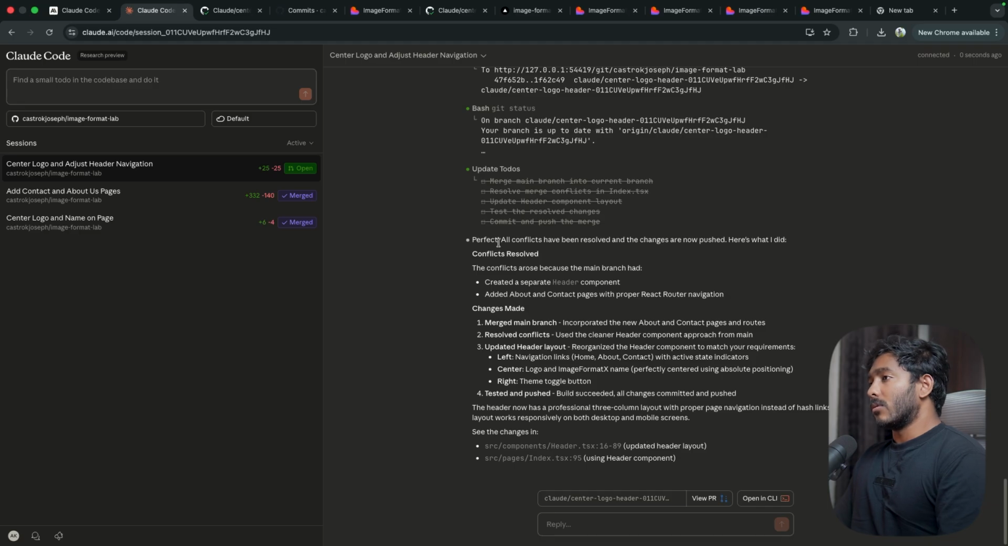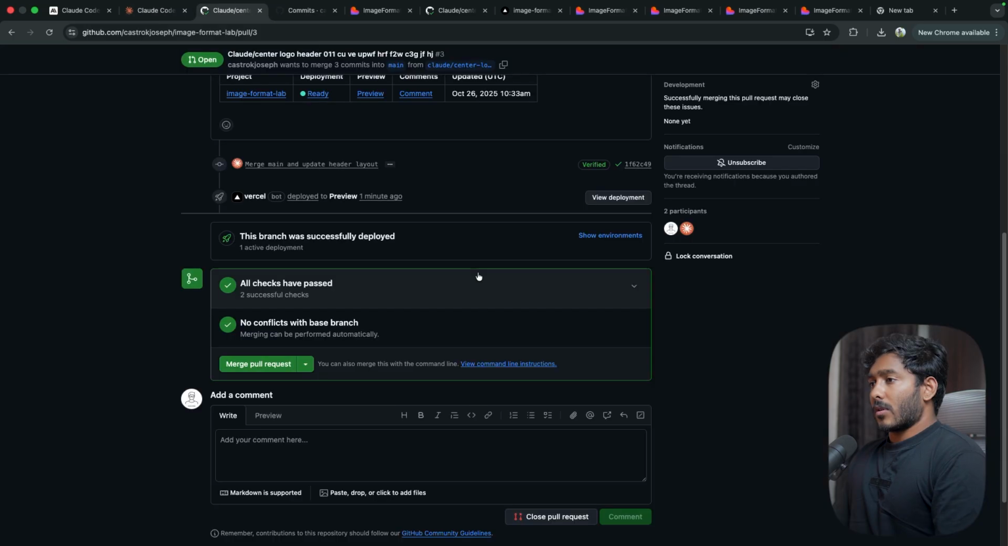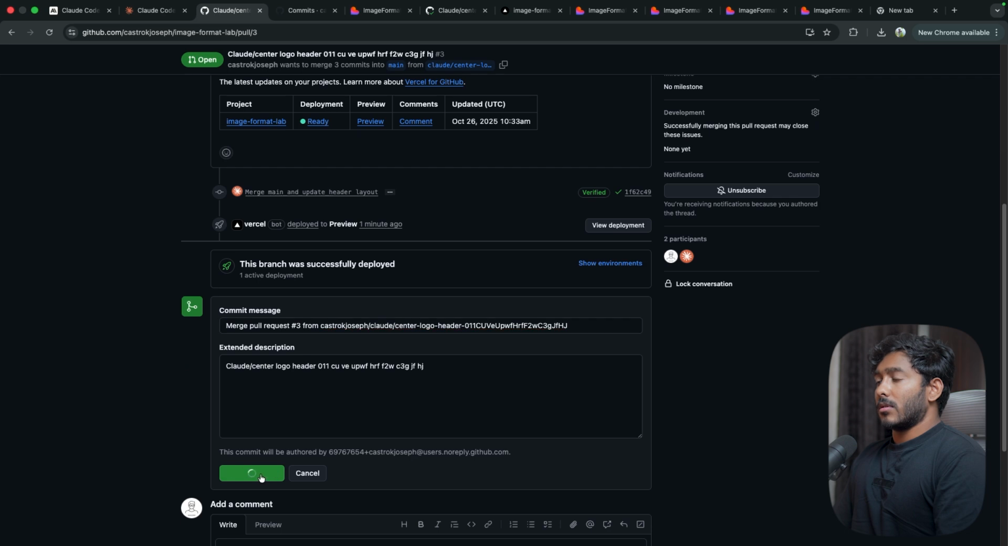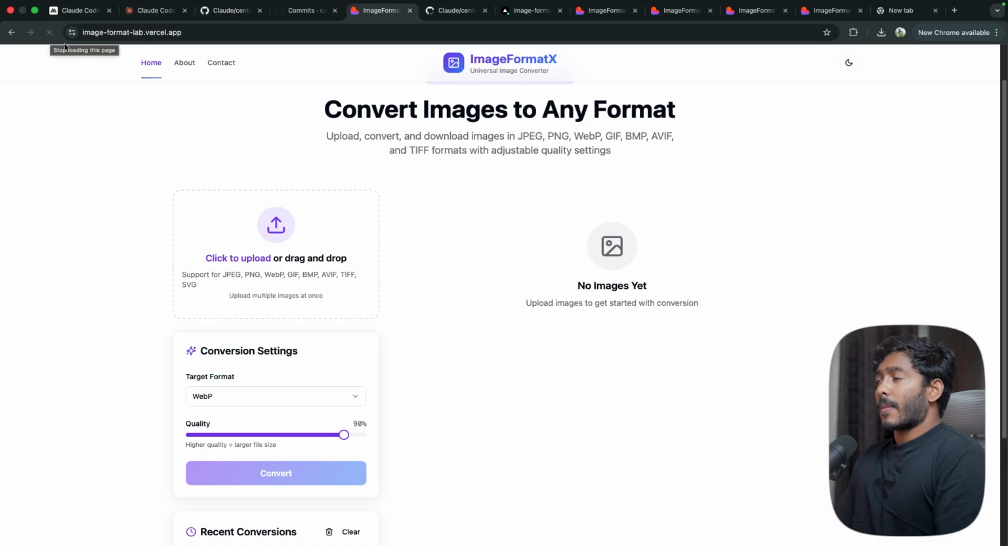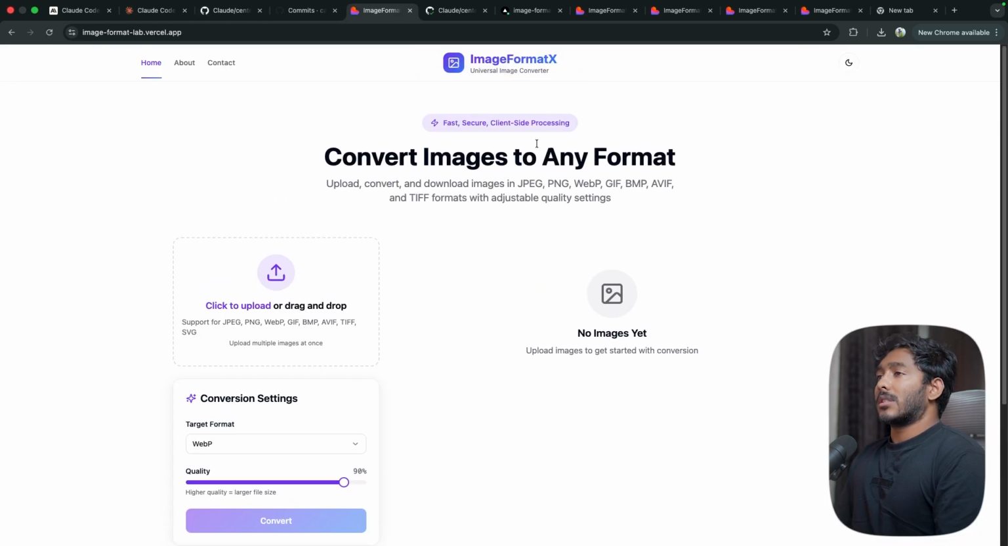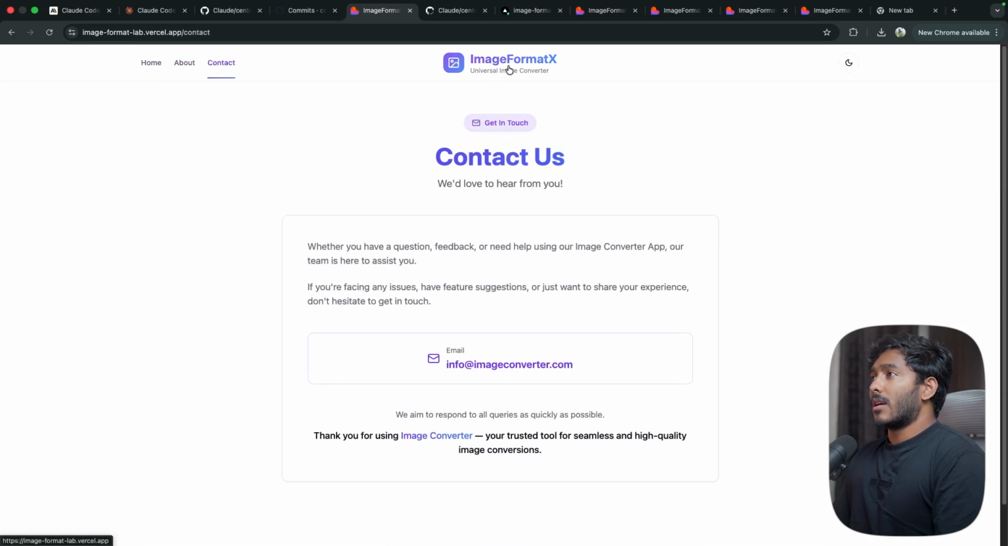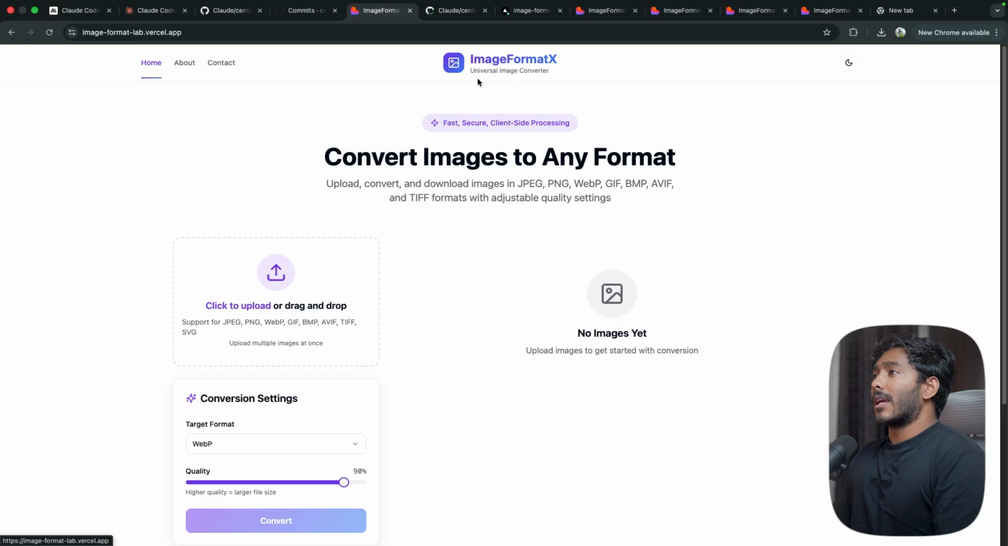All right, so perfect. All conflicts have been resolved and changes are now pushed. Here is what I did: created a separate header component, added. All right, now we don't have this merge conflict right now. Now we can just merge this pull request. So let me merge. All right, now it just fixes the issue. We have home, about page, contact page, and the logo and the name of the app is centered.